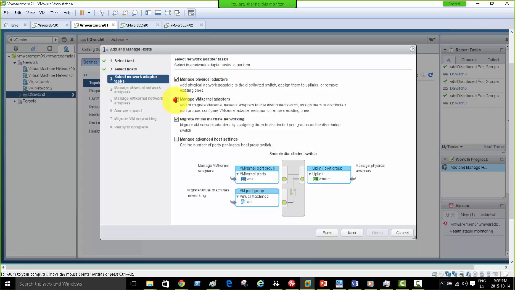We can just go with only one option, then start the wizard again, go to the second option, third option, it's up to us. Okay, so I'm just going to go for next.